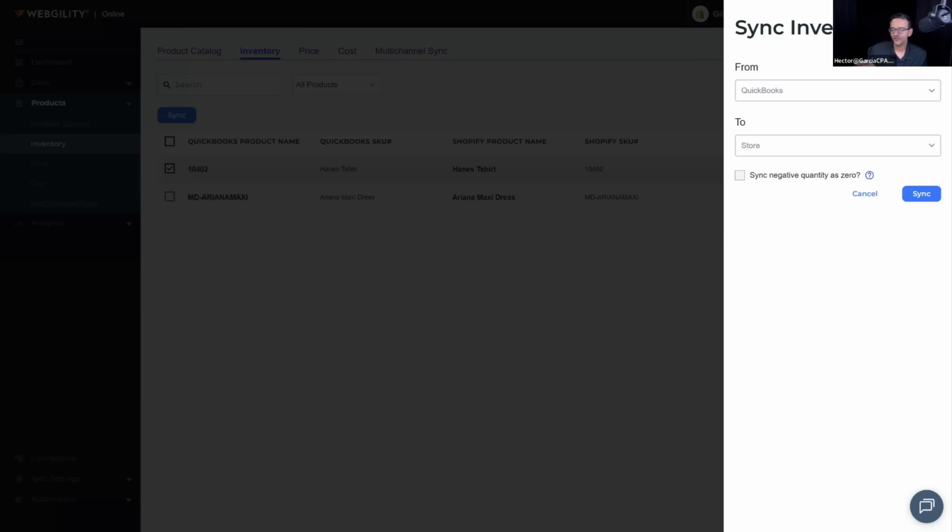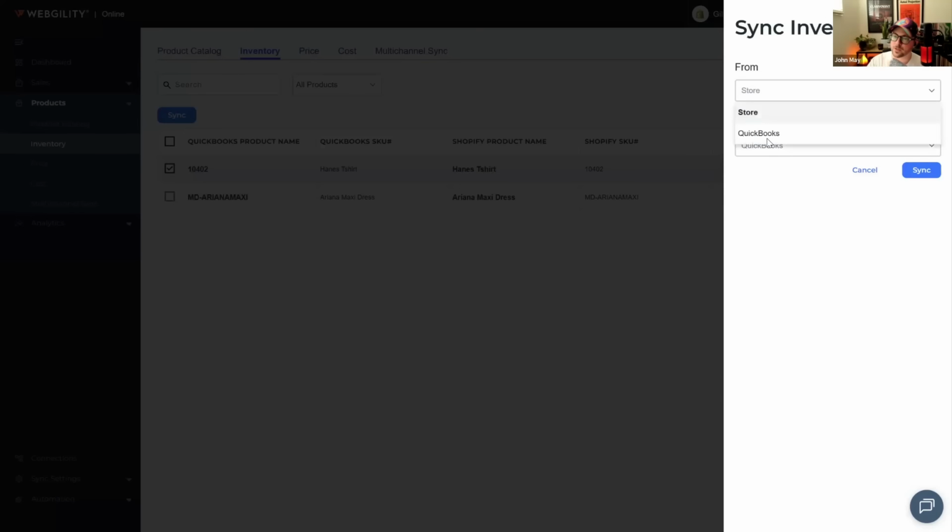So if your store shows inventory in stock and your QuickBooks doesn't, or has a different number, and you sync back, it makes the adjustment in QuickBooks? Correct. Yep. That's so cool. It'll push whatever update is on the Shopify side if you're using Shopify as the source of truth.